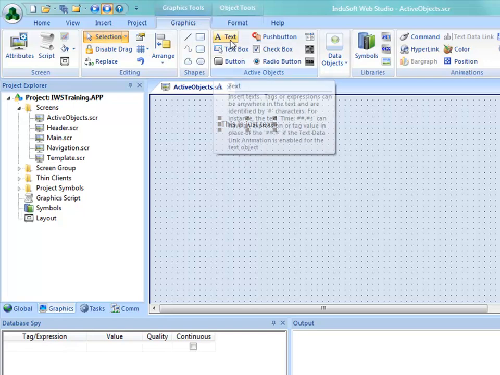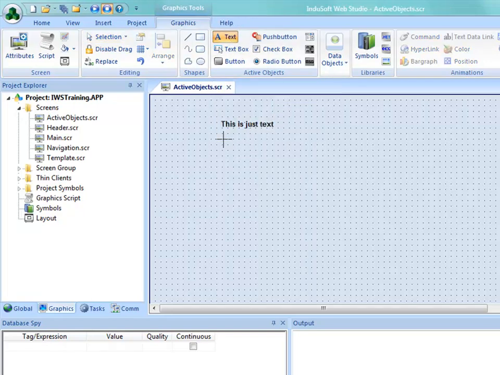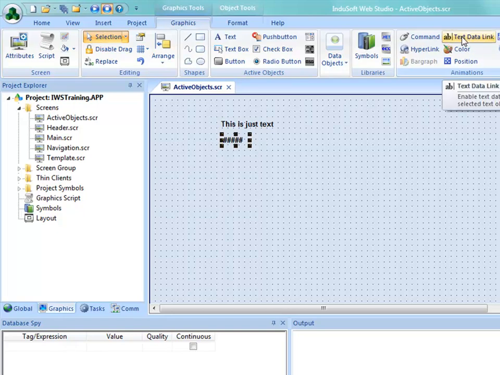I am going to then place a text object below this that is comprised of just pound signs. Pound signs are special in Indusoft Web Studio. Now we can use the pound signs to read or write values from tags. So you can see here that once I have pound signs, now I have the text data link animation available. If I go back to the text that does not have pound signs, you can see that the text data link is not available.